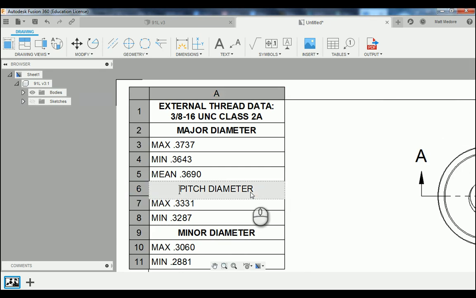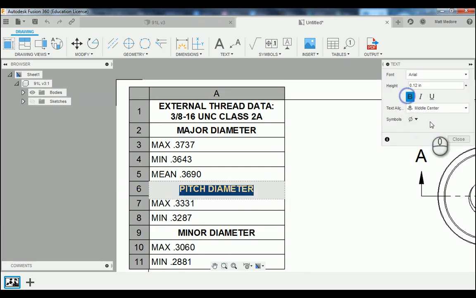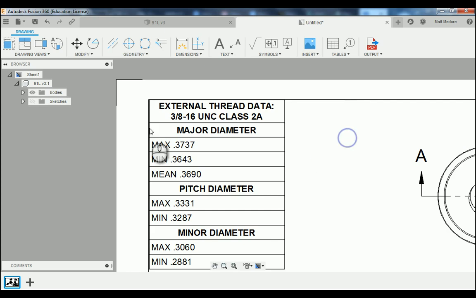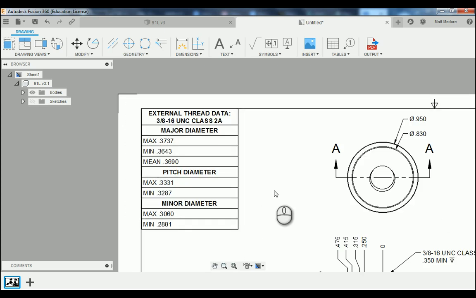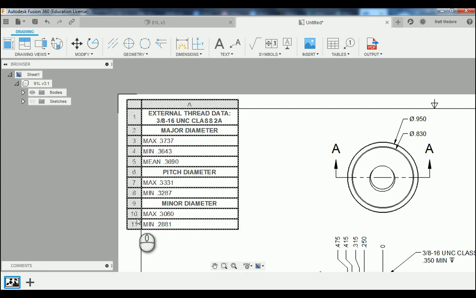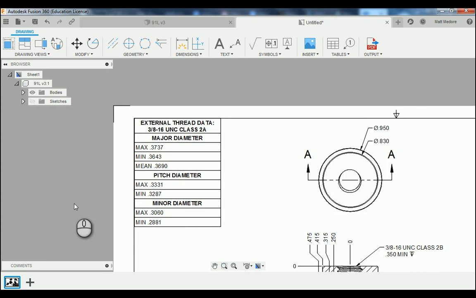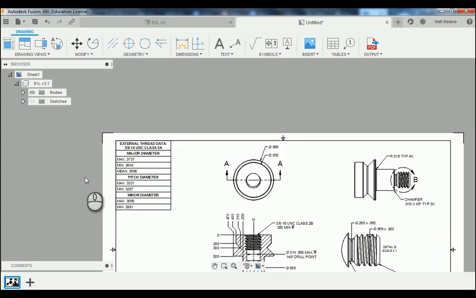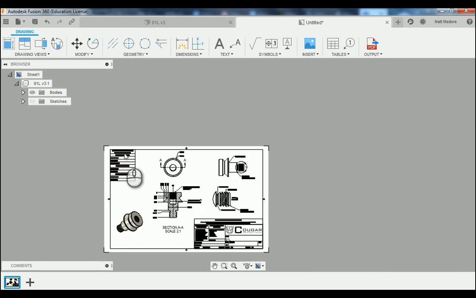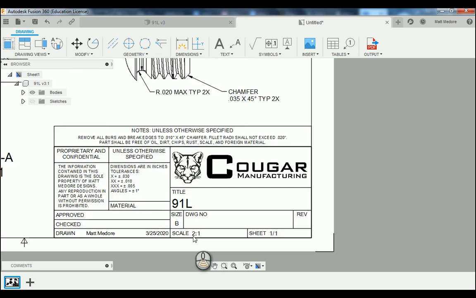Before we finish up, we're going to zoom down to our title block. We're going to double left click on the lines that make up the title block. This will enable us to edit the attributes. We're going to click on material and type in 6061 T6 aluminum. Then we're going to click in our revision block here. And this is revision A, and we'll close that out.